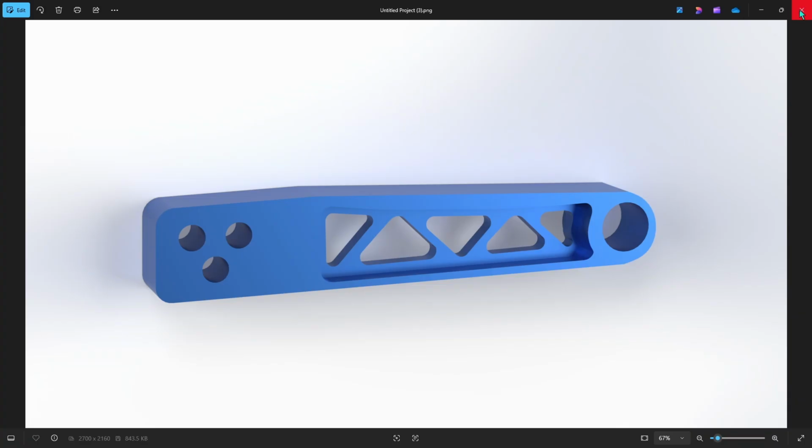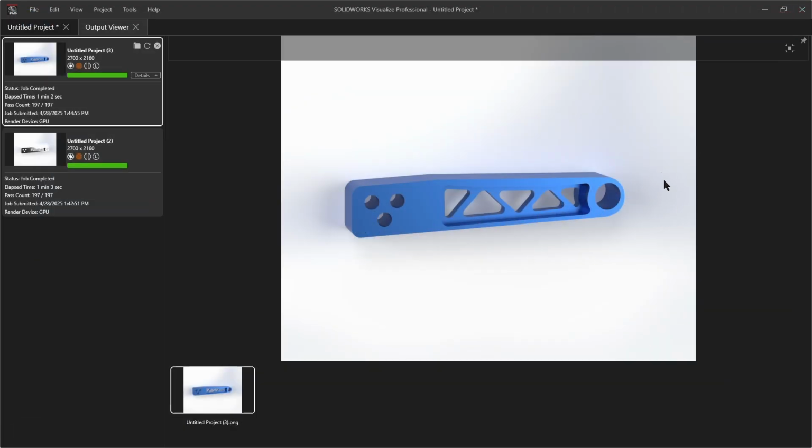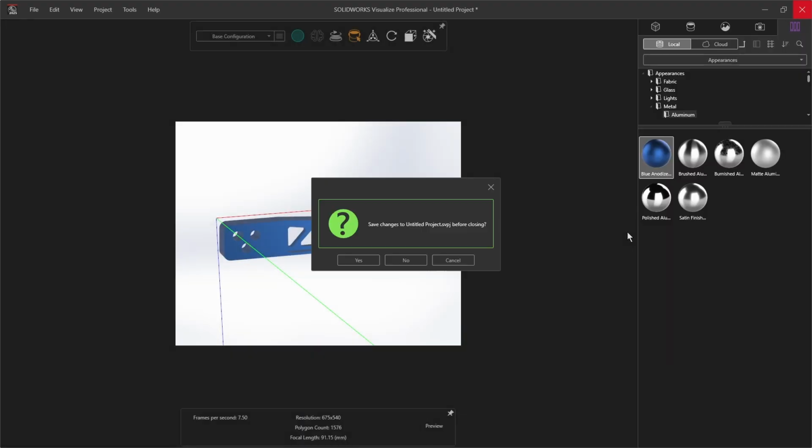All right, so that's SolidWorks, and that's showing you how to use Visualize Professional in SolidWorks to make your things stand out and beautify your images and your projects.